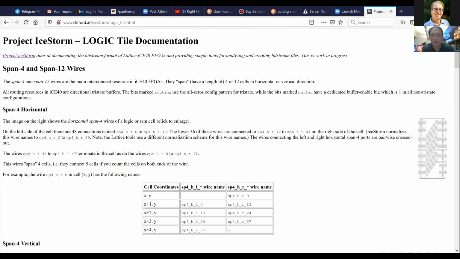And this is possible because the Lattice parts are actually a bit on the simpler side, and you can write pretty much complete fuzzers that run in a sane amount of time and a sane amount of space to try and pull out these bit formats.